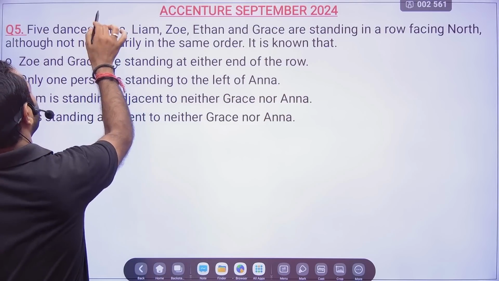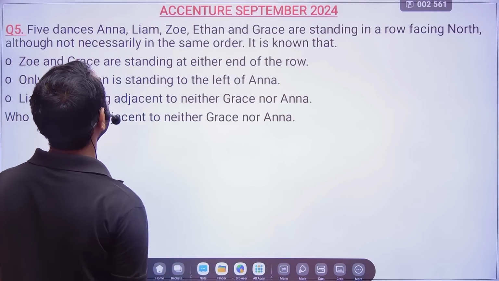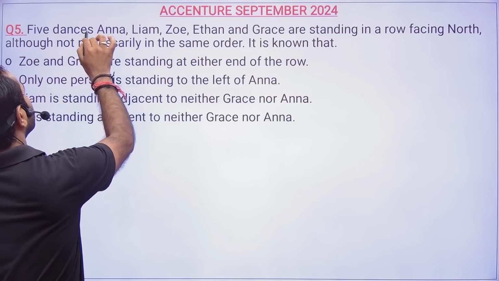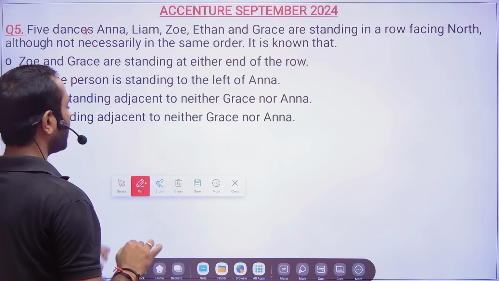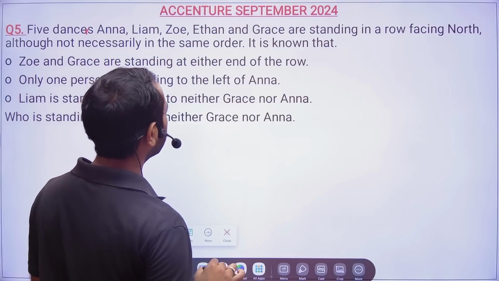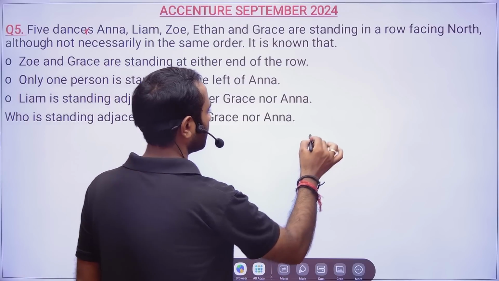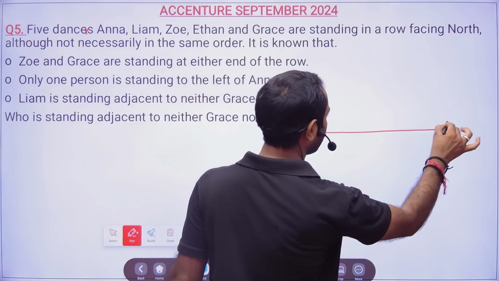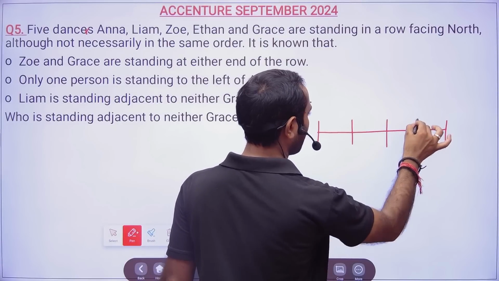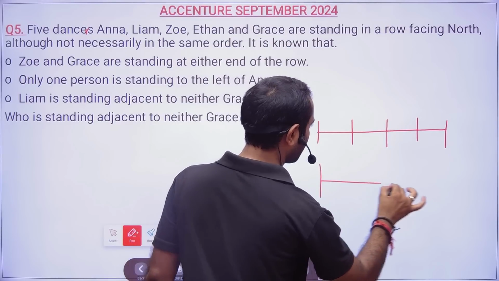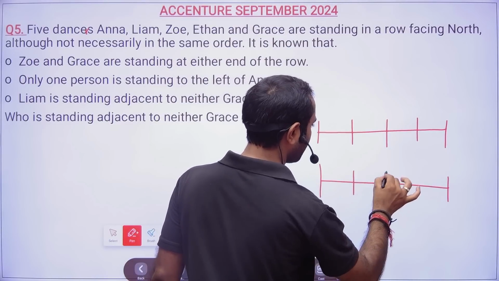So 5 dancers, Anna, Liam, Joy, Ethan and Grace are standing in a row facing north. So we have 5 people here. 1, 2, 3, 4, 5. Again, you make one more diagram where we have the 5 people.